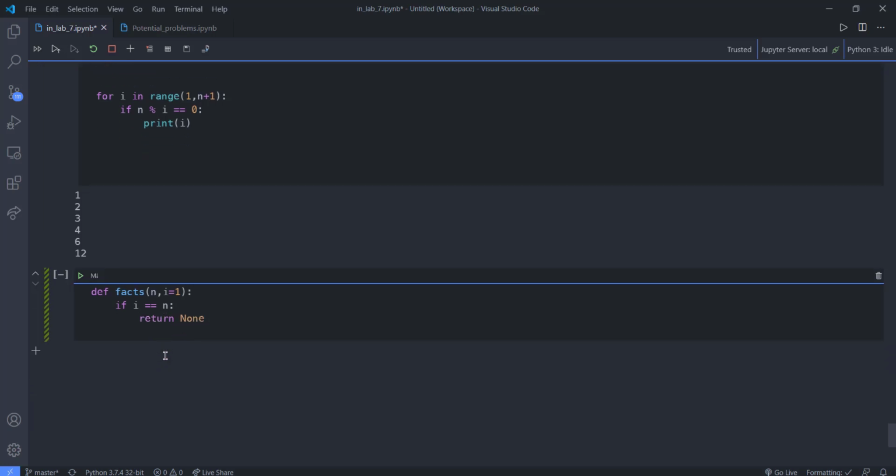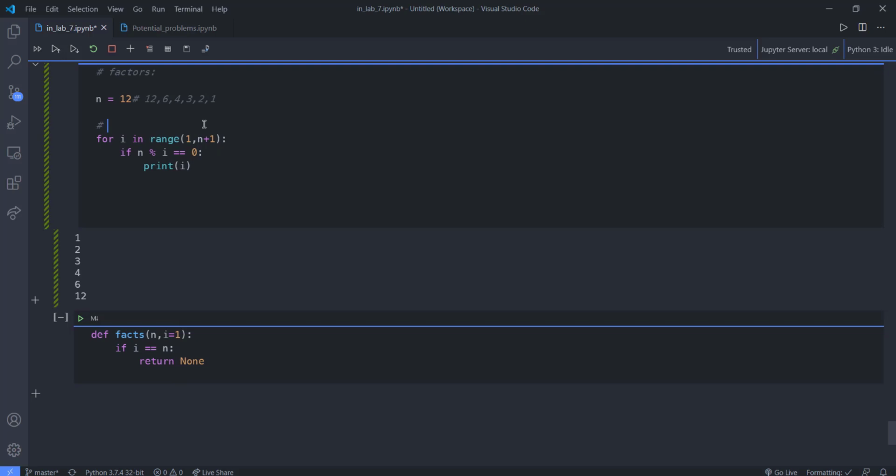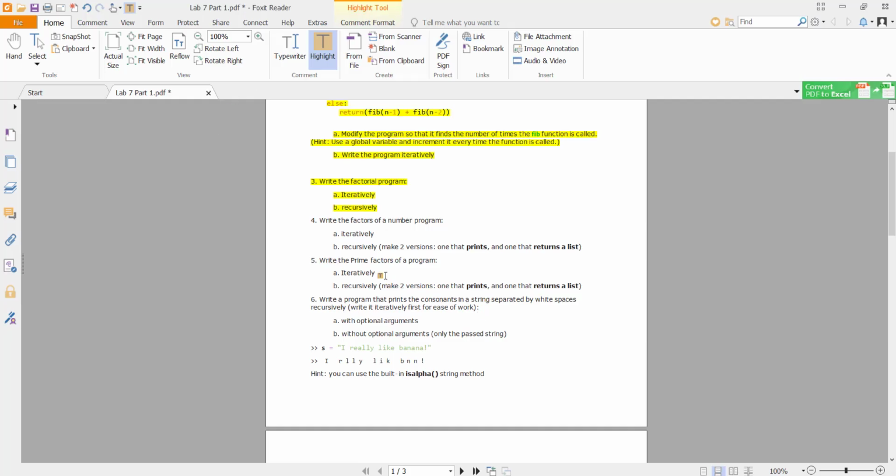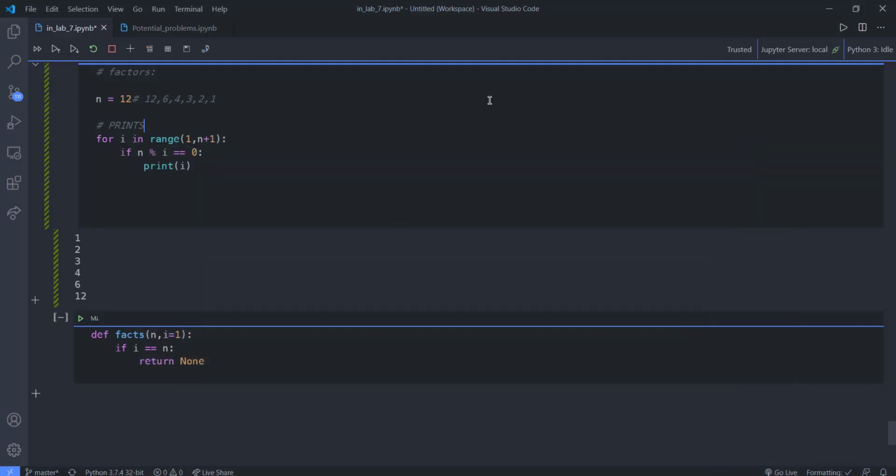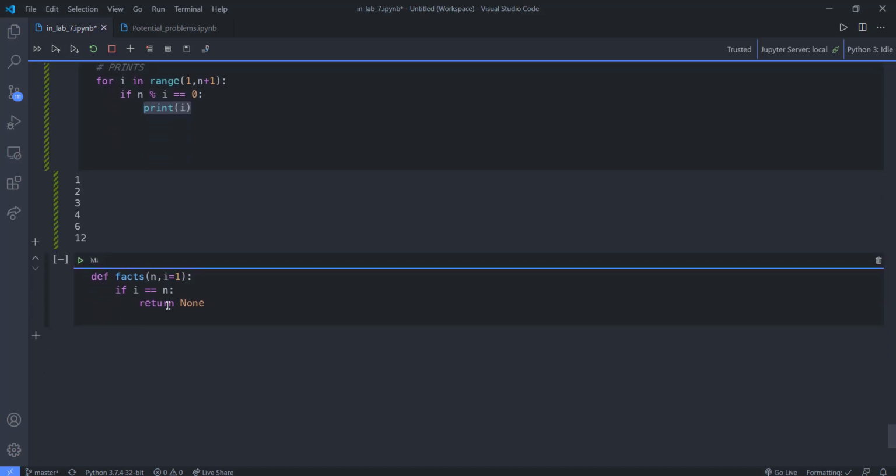This is new to you, because this is one of the programs that actually prints. Notice that in the question I'm saying that I want you to get the factors, a version that prints and a version that returns a list. So we are taking the version that prints at the beginning. Basically, if you look at this code right there, this code does not return any value. It just prints the values to the screen.